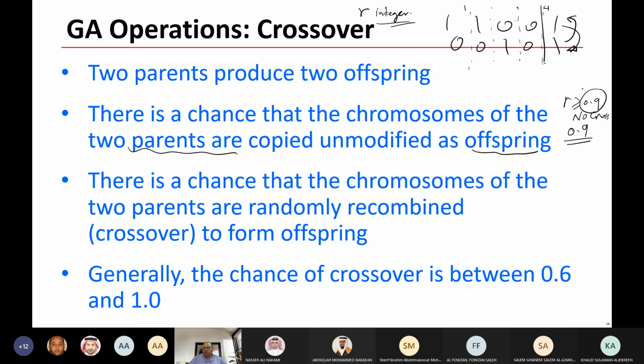This 0.9 is called the crossover probability, P crossover. Between 0.6 to 1. 1 means you will do crossover whatever. 0.6 means 60% of the time you will do crossover, and 40% you will copy the parents directly to the new population without crossover. So usually we set the crossover probability between 0.6 and 1.